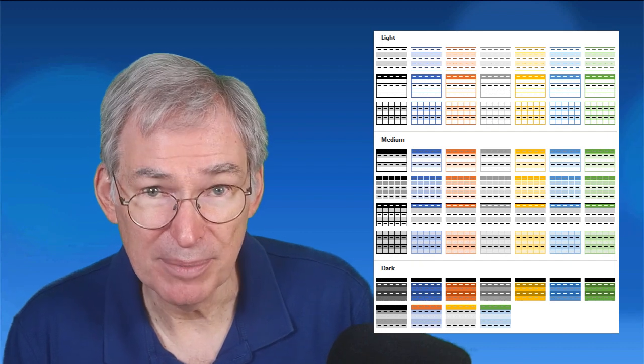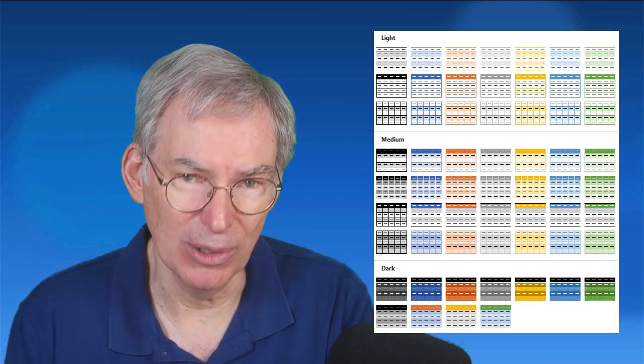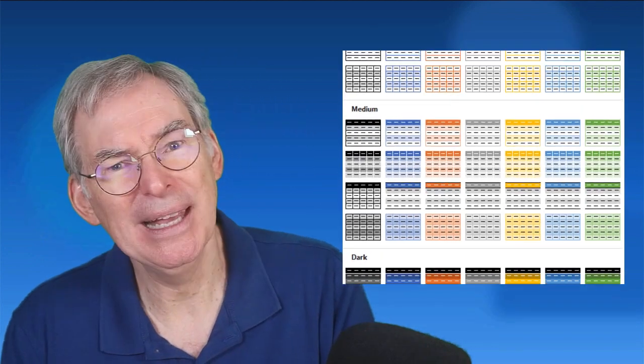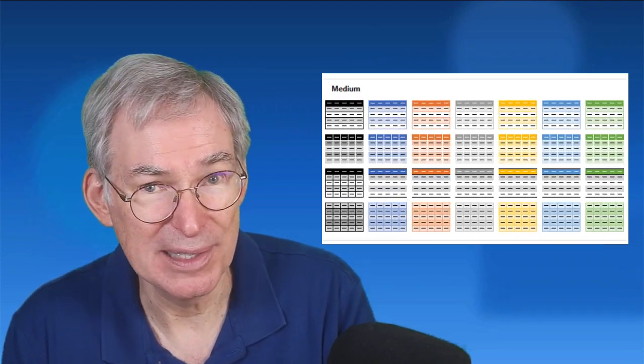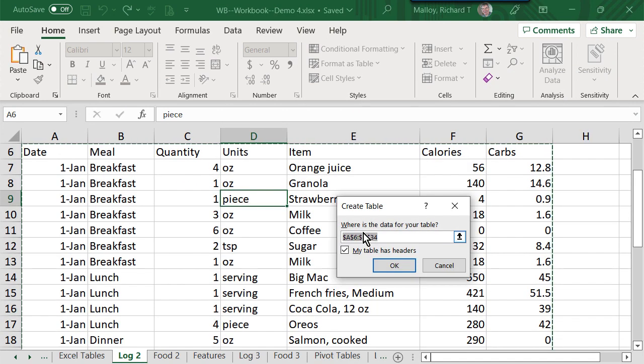The Format as Table button brings up a gallery of different formats. There are light ones at the top and dark ones at the bottom, but I'm like Goldilocks. I like the medium ones in the middle. I'm a bit partial to blue, so I will choose the medium blue one. A dialog box appears and asks us to verify which cells should be formatted. All we have to do is click OK.